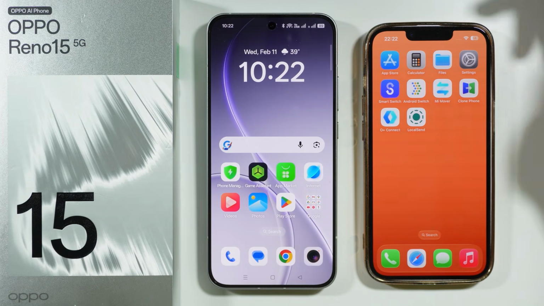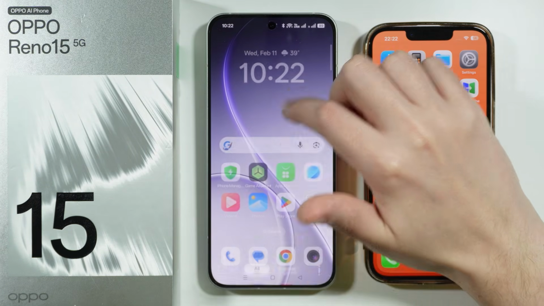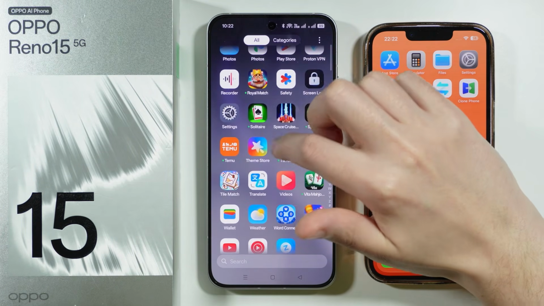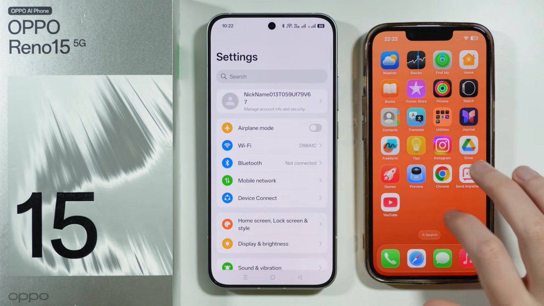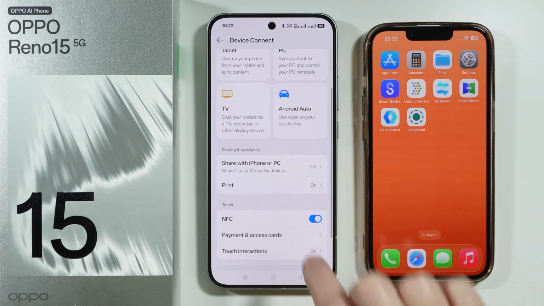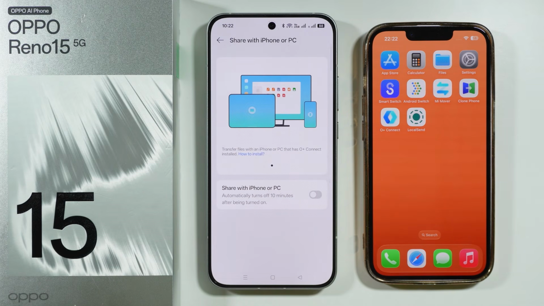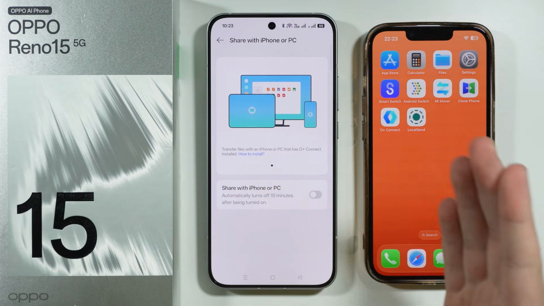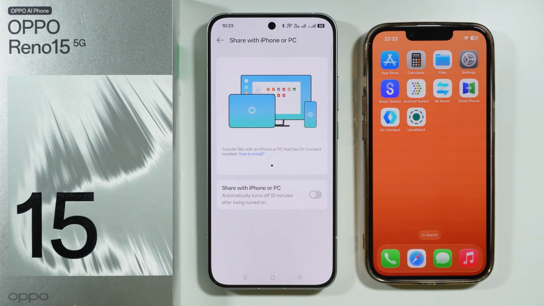If you want to share files with iPhone on OPPO Reno 15, first of all, we can go to Settings, and then over here in Settings, we're gonna go to the Device Connect. Now in here, we're gonna find the Share with iPhone or PC option. And over here, we can find out that we can use OPPO Connect in order to transfer files between two phones, between OPPO Reno 15 and iPhone quite easily.